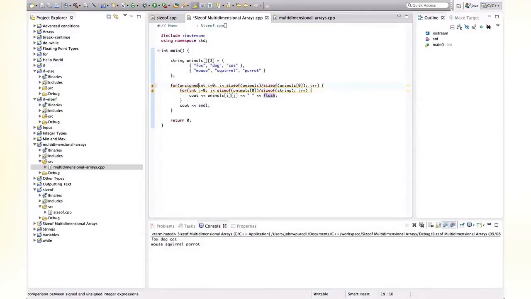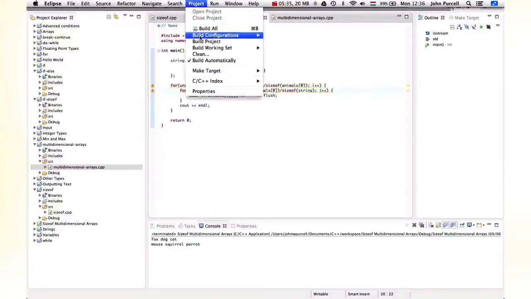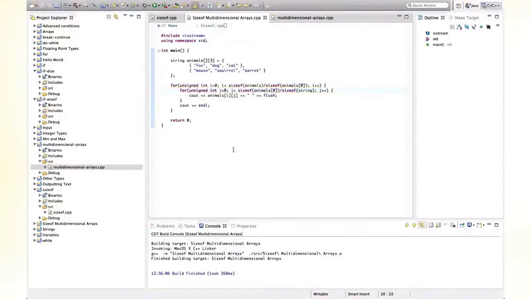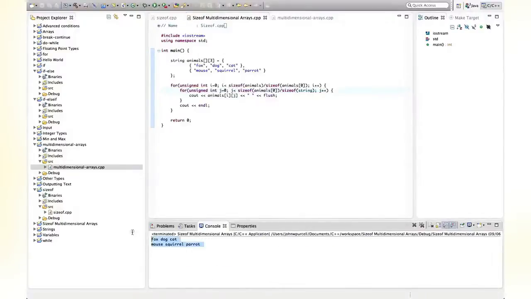Let's just put unsigned ints in here, because as we saw in the last tutorial, we're going to get a warning otherwise with this compiler about comparing a signed and unsigned value. So there we go, and that should work. That's it for this tutorial.